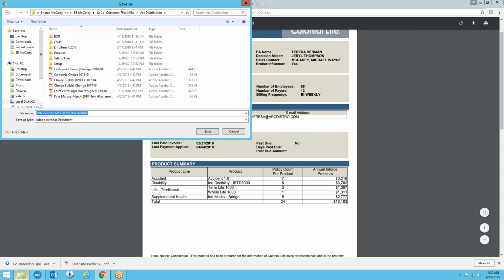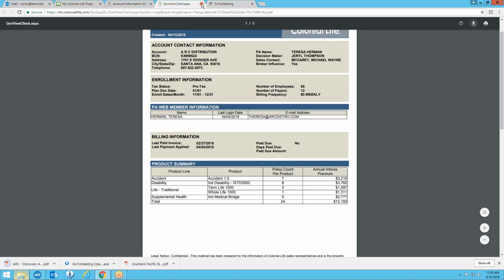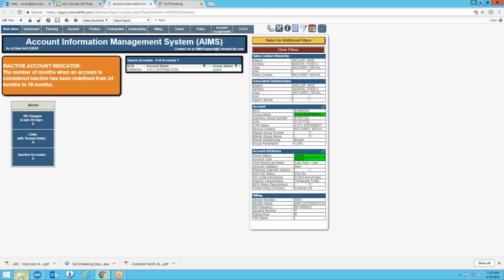BOR, setup files. Okay, I might make another folder for discovery or field bill later, but for right now, I'm just going to do ARC discovery, and then today's date, which is, what is today, the 16th now? 16th. Discovery. Save. And since we're already in ARC, I'm going to also look at their field bill.